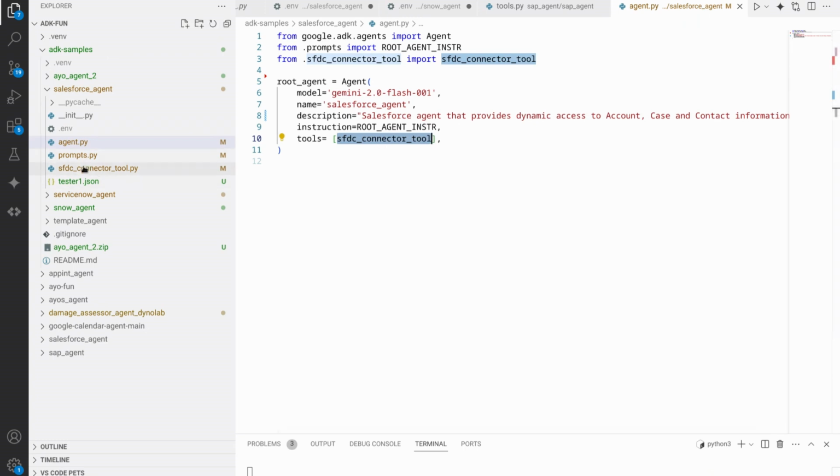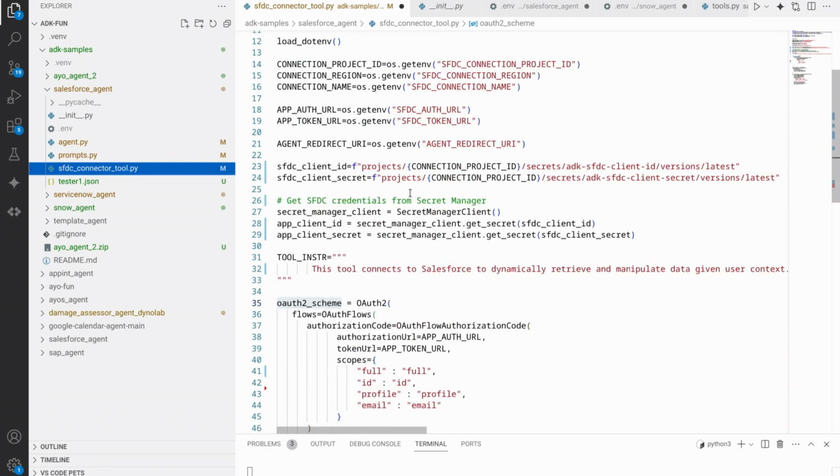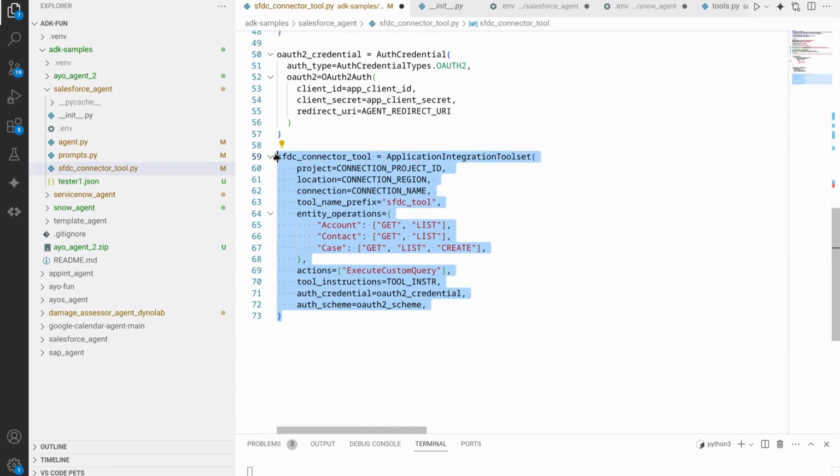So if I navigate to my tool here, this SFDC connector tool, as you can see, it's a pretty similar agent and agent tool to anything you may have seen before. So here's the tool set that I'm utilizing.